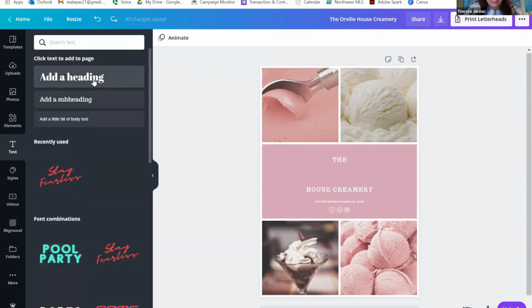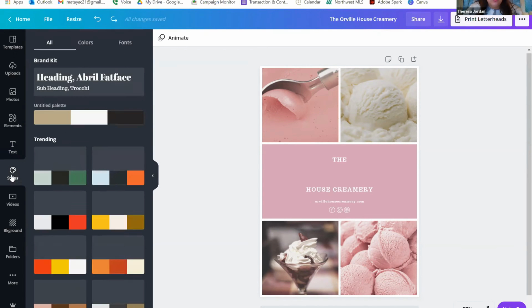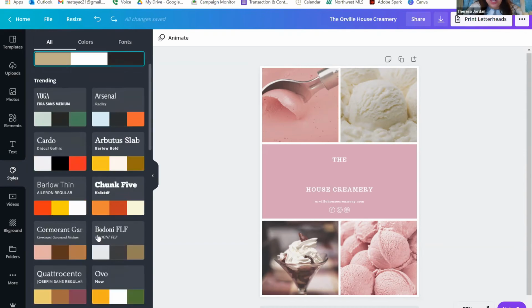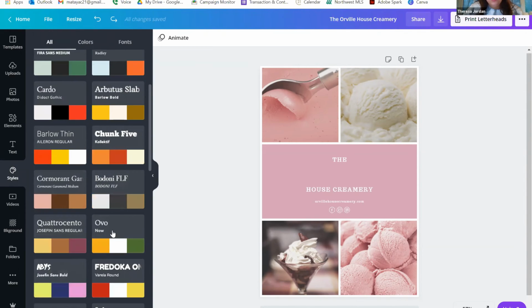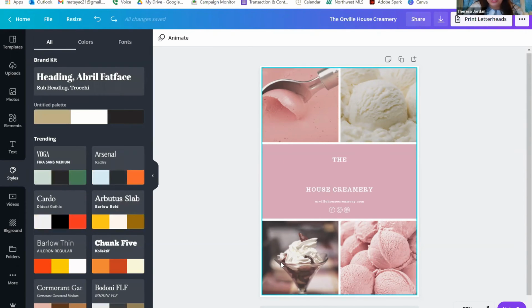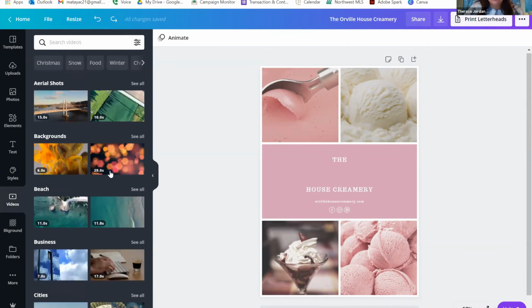And then just adding text. And then this is different colorways. So you can change the colorway of everything. We have our brand colors on here because this is what I use for some of our social media stuff. And then you could also input videos, which is really cool.